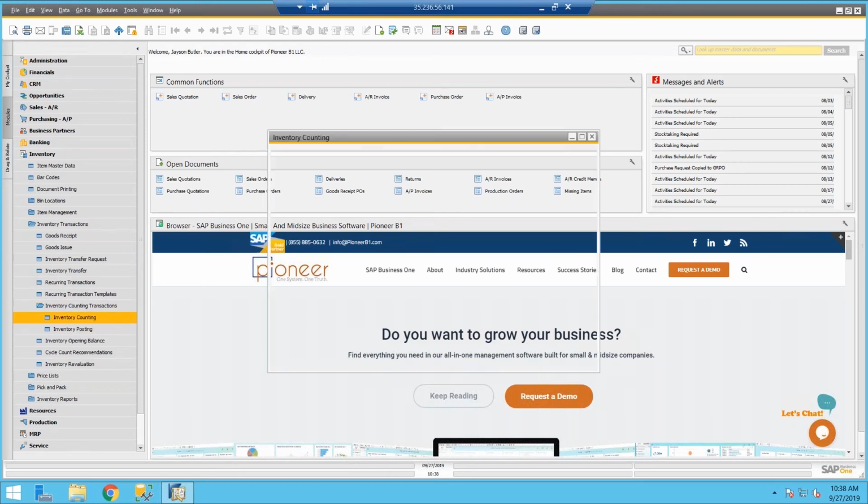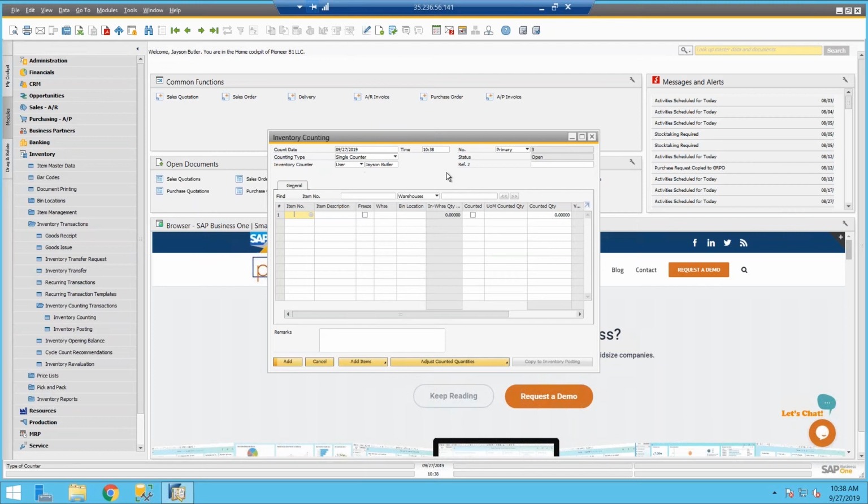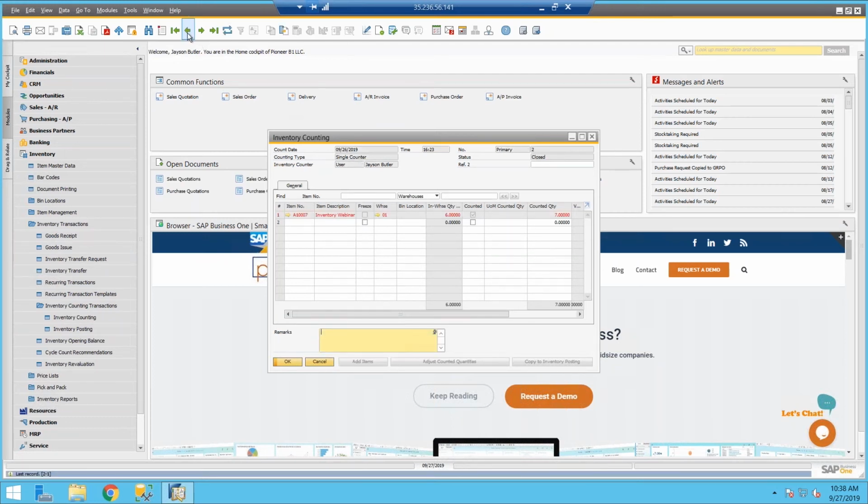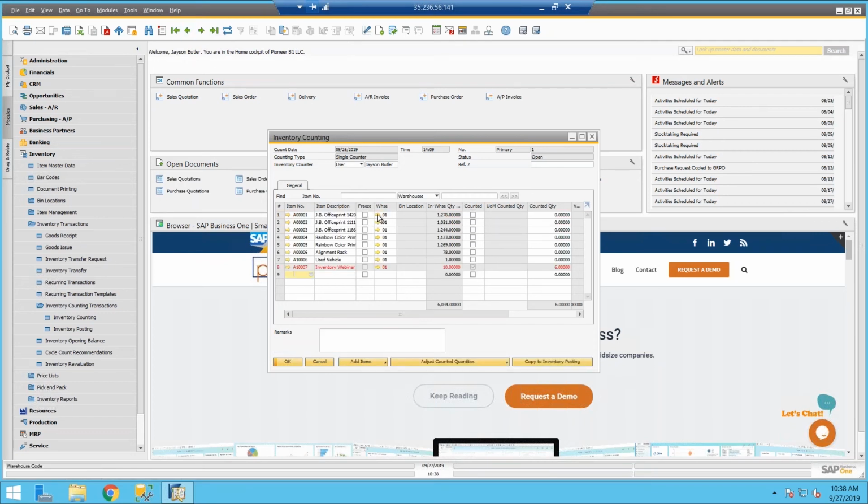inventory counting. Now, our inventory counting is actually divided into two steps. The first step will be to decide what items I would like to start counting. I will select here all my relevant items. I can select the warehouse that I will be going to count, and I can see the quantities here, and I can just print this document or email it to the person that is doing the counting.